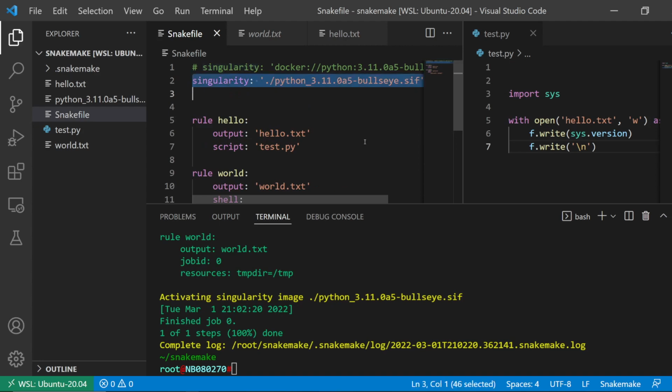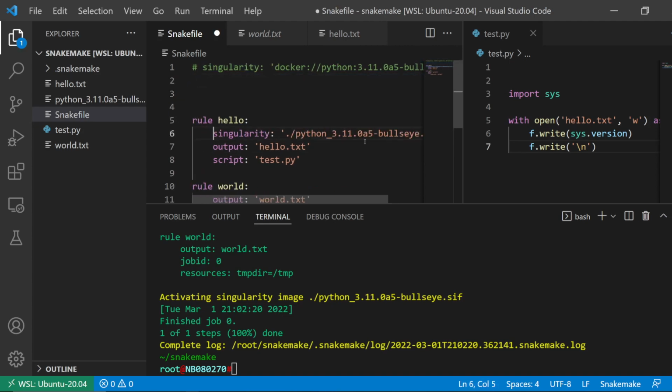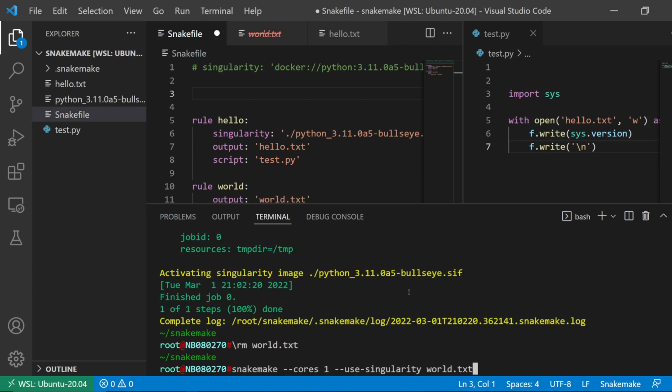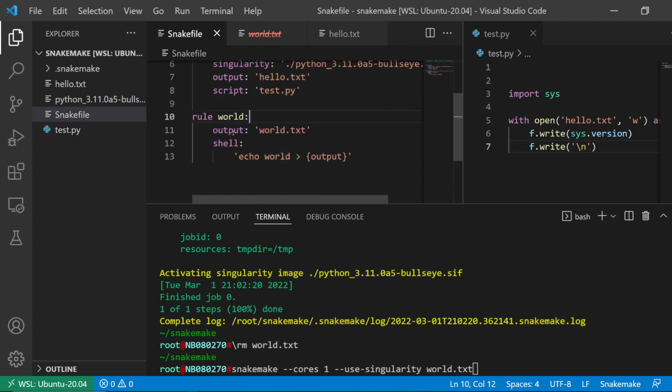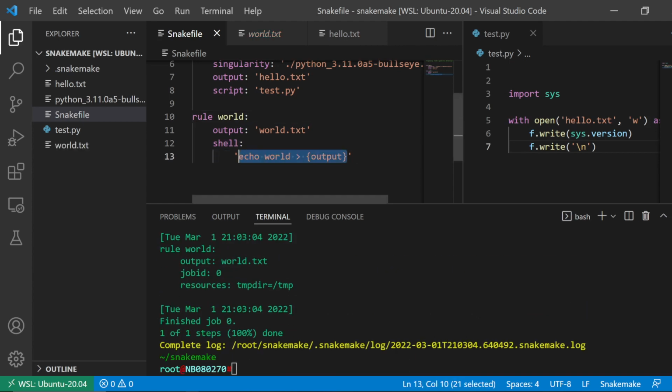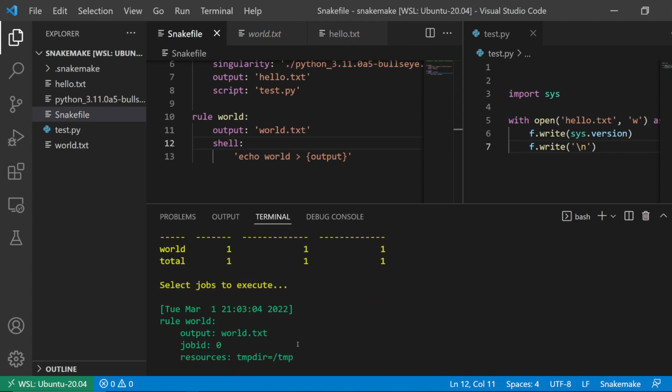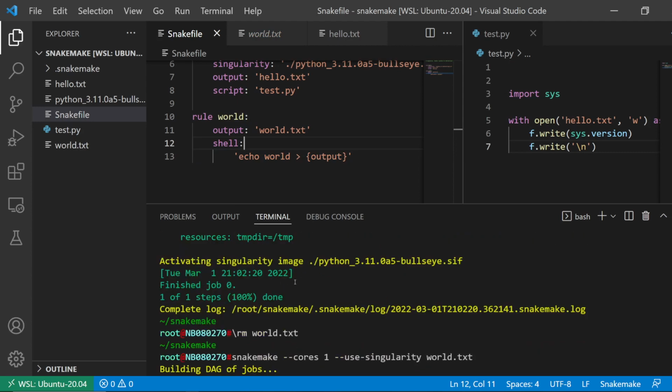What you could do instead is have that inside the rule. So here I'm going to delete the world.txt, and then if I run this with use Singularity, it's not going to activate the Singularity container anymore, because there's no global Singularity directive, and the rule itself doesn't have a container or Singularity directive specified. So it's just going to run this code in the host system rather than inside a container.